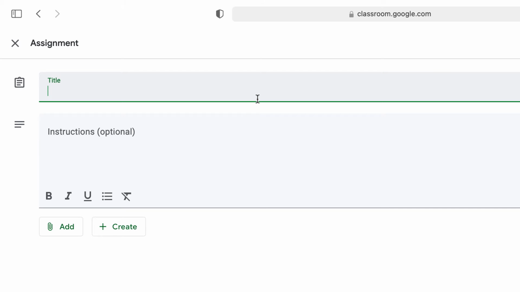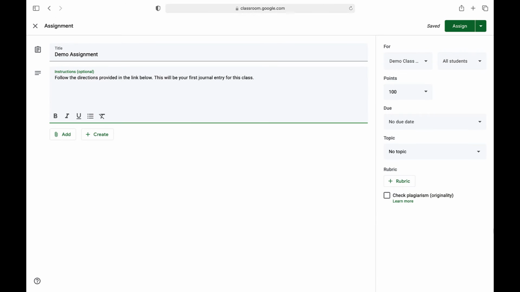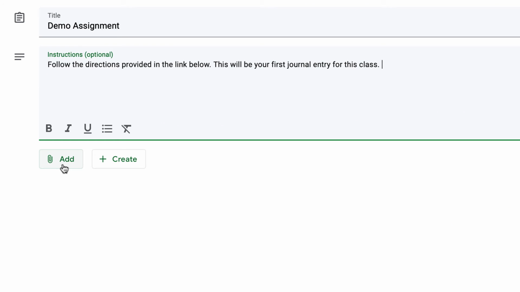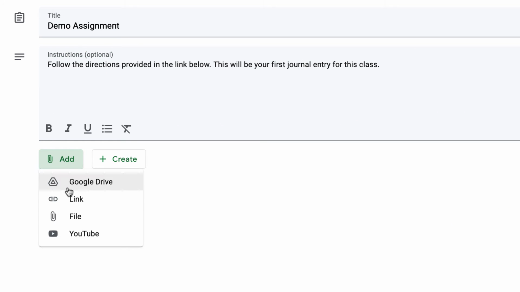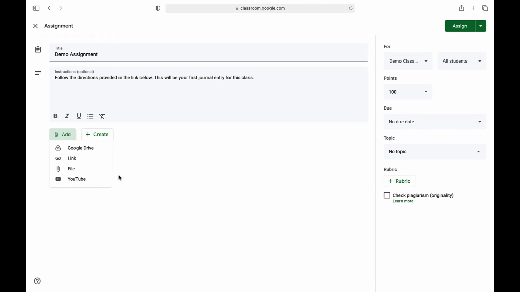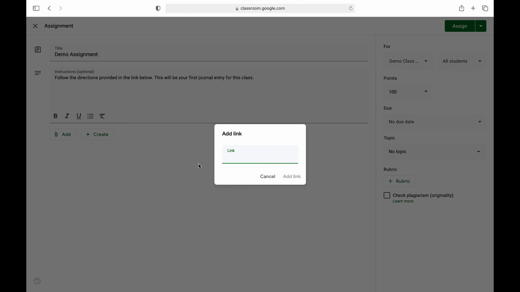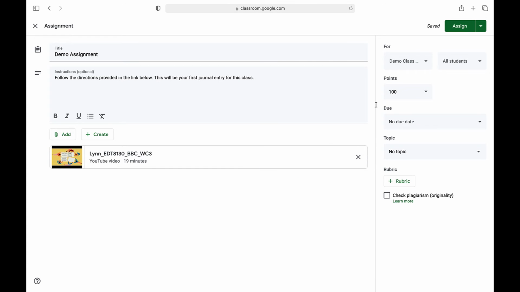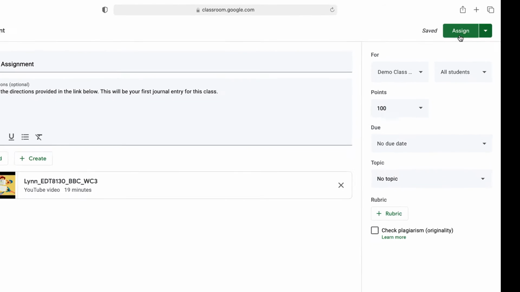Enter a title for your assignment and any instructions you may have. To add any additional content to your assignment, press the Add button in the bottom left-hand side of the screen. From the drop-down, choose your option to add your additional information. You can use the Google Drive, a link, a file from your hard drive, or YouTube. Select Add Link. Next, select the Assign button in the upper right-hand corner of the screen.